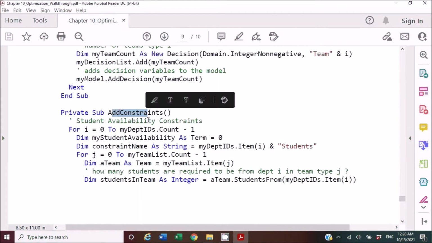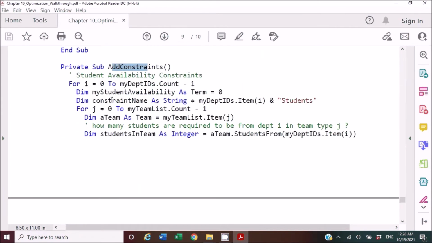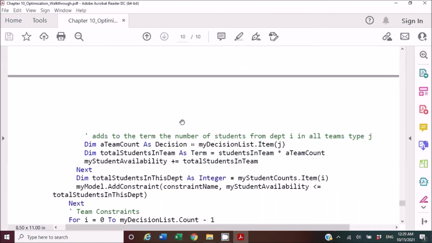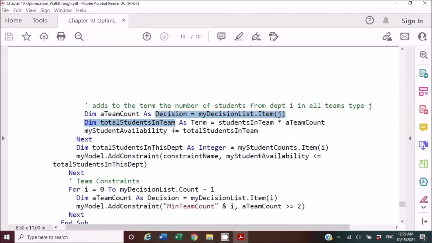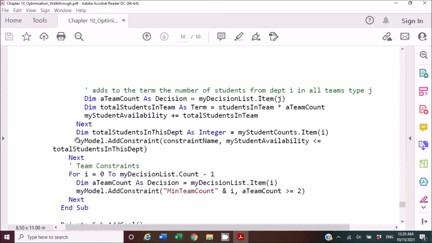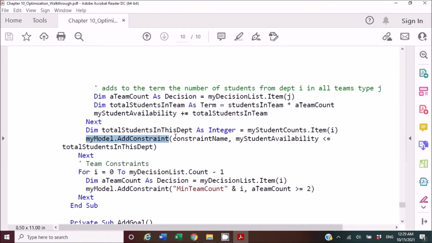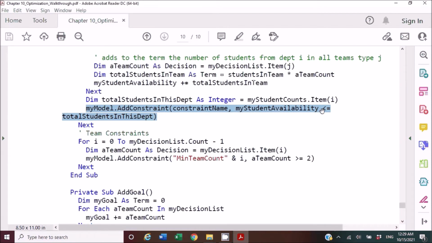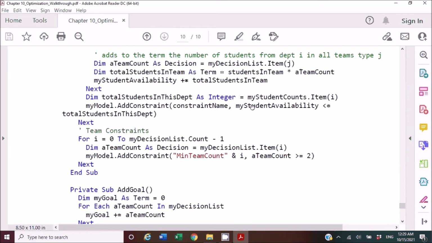And add the constraint is quite similar. This time, once you define the constraint, you can add this constraint to my model here. Let me just skip several lines. So this is an important one. As you can see, less than or equal to what? Less than or equal to the total student in this department.